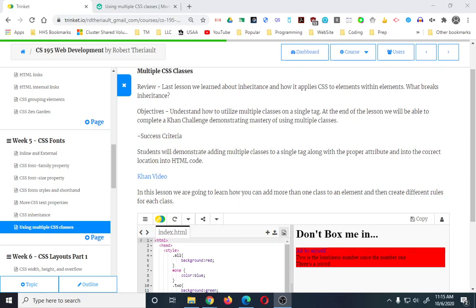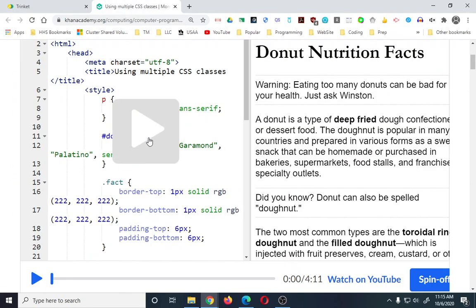So with that, our success criteria is adding multiple classes to a single tag with the proper attribute and in the correct location of HTML. So let's watch the video first, and then we'll go ahead and test this out.